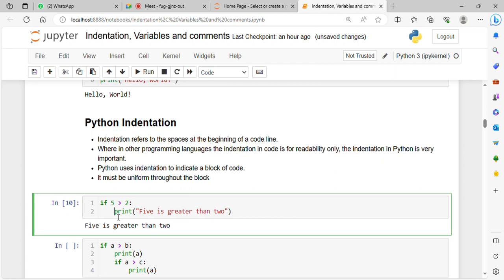See, I have used 4 spaces before this print. So these 4 spaces represent my indentation. This is a separate block of code. My program will consider this as one block.